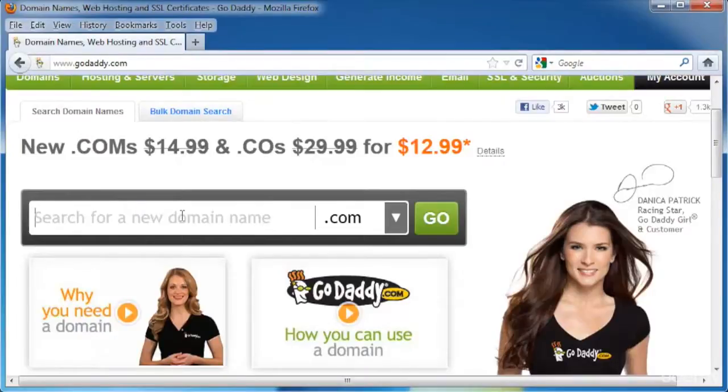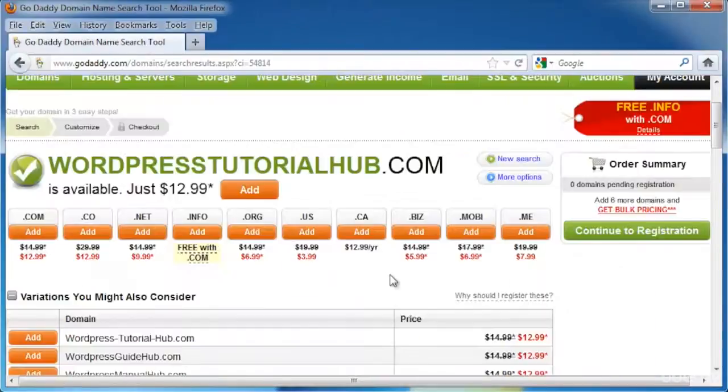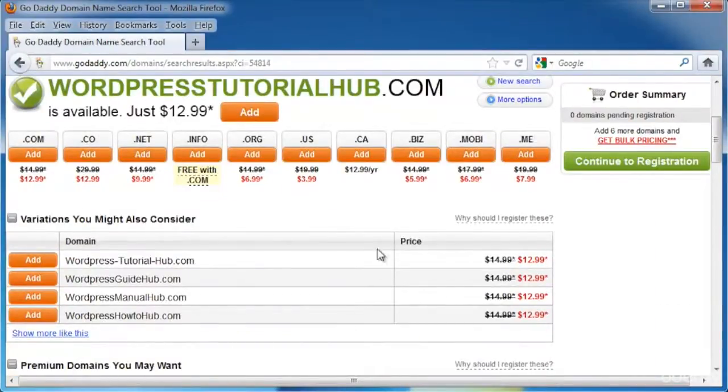and we're going to look for the domain name that we want to use, and in this case it's WordPress Tutorial Hub, and at the end it says .com. Now you can use the drop-down box, so you can also choose .info, .net, etc. You can use any of these tags afterwards, and once you find the tag you want to use, click on Go. So right now this is available, and it shows us the different options that they're offering.